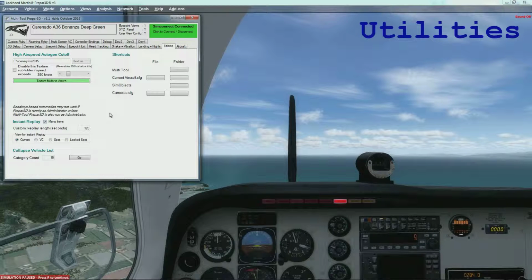The items on the Utilities tab, the AutoGen cutoff is if you've got AutoGen, especially for photo scenery, that you want to deactivate. So if you're flying something very fast and your computer's a bit slow, sometimes it'll struggle to load the AutoGen and place it in time. So this gives you an option of defining a folder that contains AutoGen and specifying a speed at which it'll change that folder name temporarily. Then the AutoGen won't be found and so obviously won't be loaded.